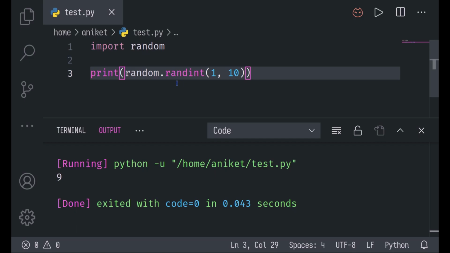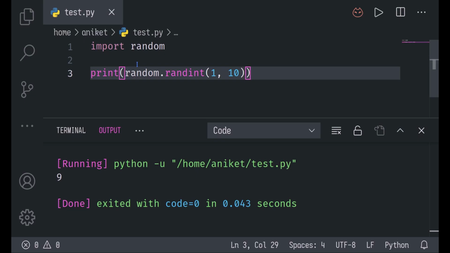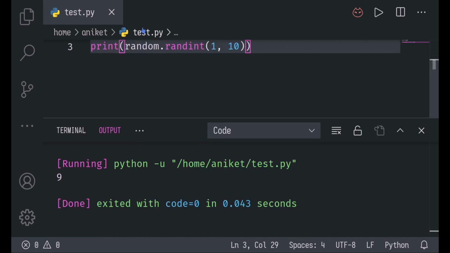Now what if I want to import only a single function from the module? In this case, when I do import random, it actually imports the entire module in my code, which might be excess for me. For example, let's say I want to use only the randint function, I do not need anything else. So how can I do that?